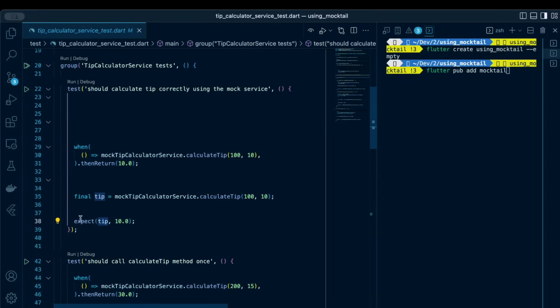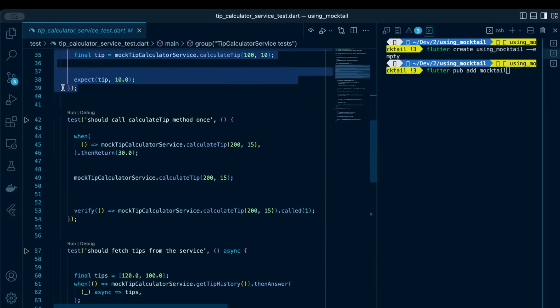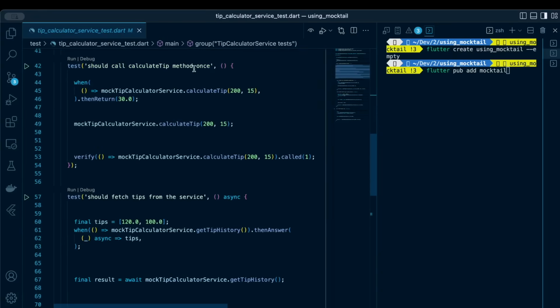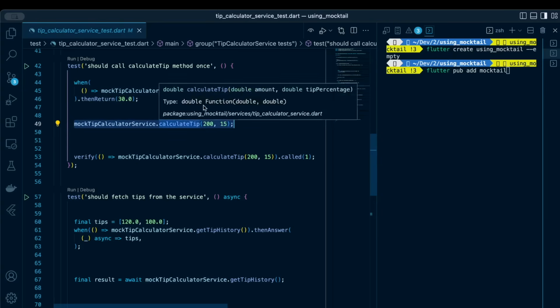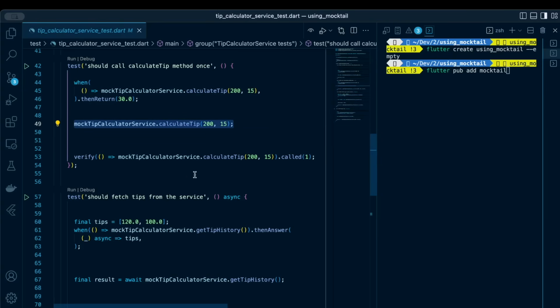So simply, this is one of the tests that we have done. The next test is should call calculator tip method once. So we're using the when stub method again, and then we're doing the same thing. We're calling this method and returning a value, and then we just execute this by saying we're calling the instance and calling this calculate tip. Then we want to check whether when calling this calculate tip it executed this call once or did it execute it twice.